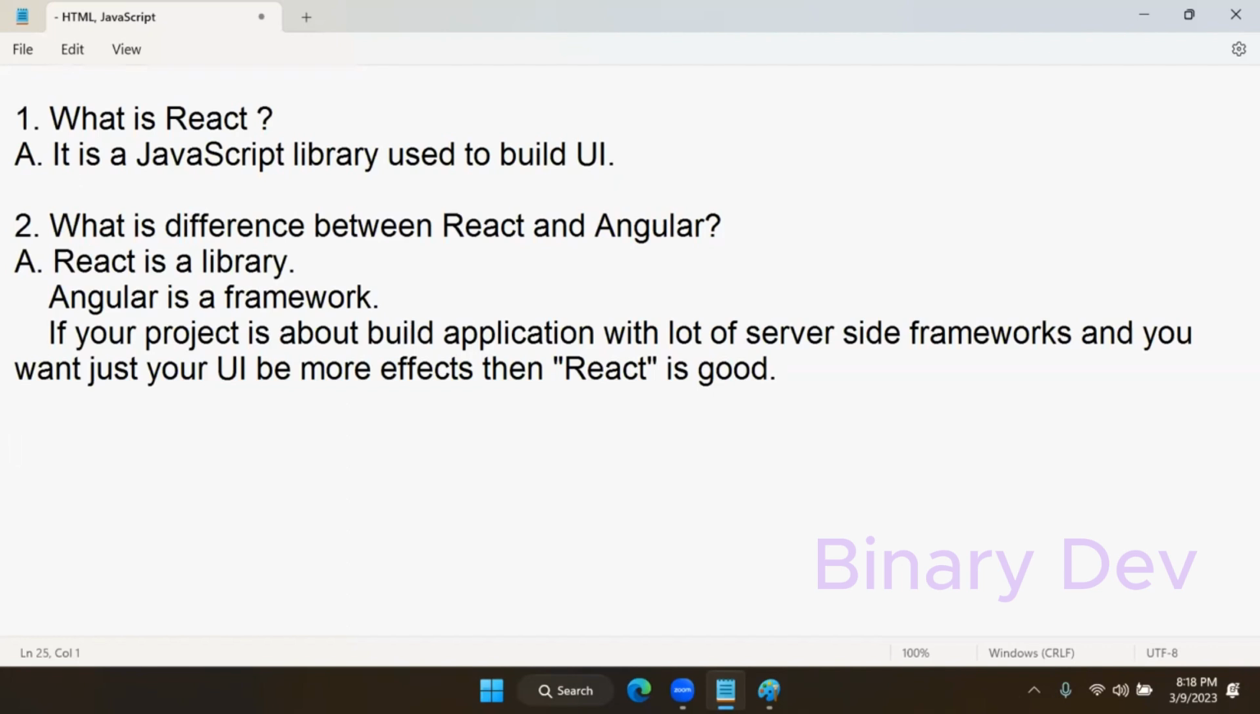That means your project is about building an application. In that application, server side already a lot of frameworks are being used. That means they are using MVC, MVP, MVVM, or microservices. A lot of frameworks are used server side, in Java, .NET, PHP, Python. But they want an effective user interface. They are looking for an effective user interface.